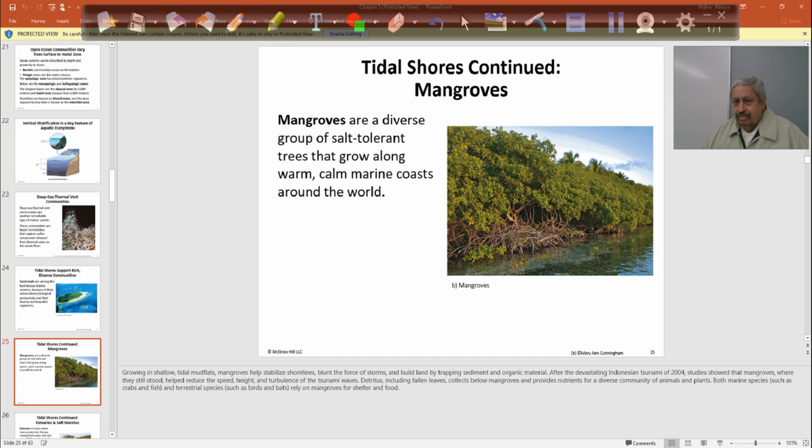Tidal shores continue. Mangroves. Mangroves are a diverse group of salt-tolerant trees that grow along warm, calm marine coasts around the world. So you have seen those, not near rivers, but near the oceans. Near the oceans, you will see some trees living, so they can really tolerate salty water. They can tolerate it, they can survive on it. A normal tree will die. The same as humans, we can't have this larger salinity inside our body.